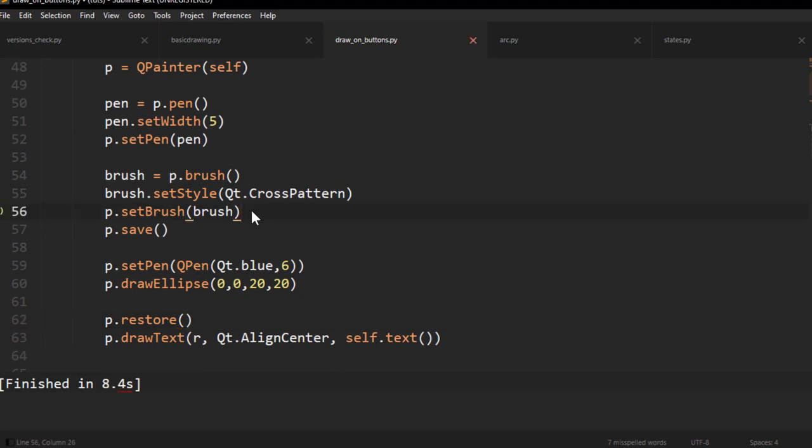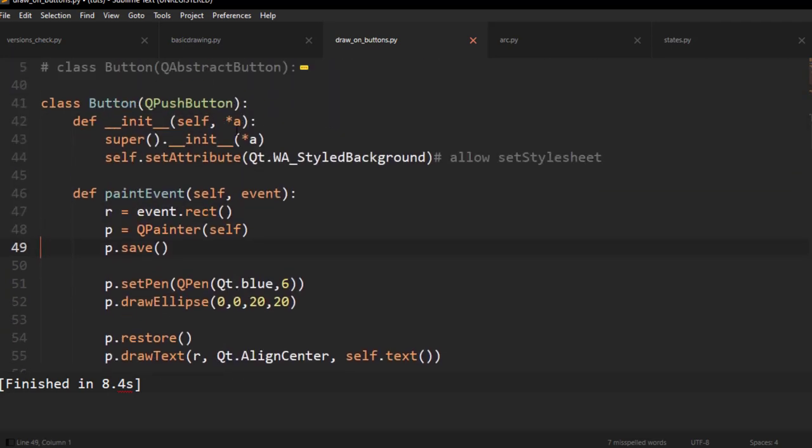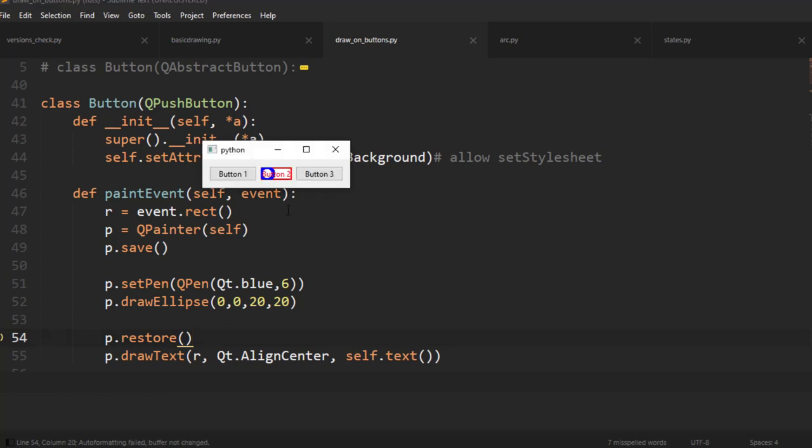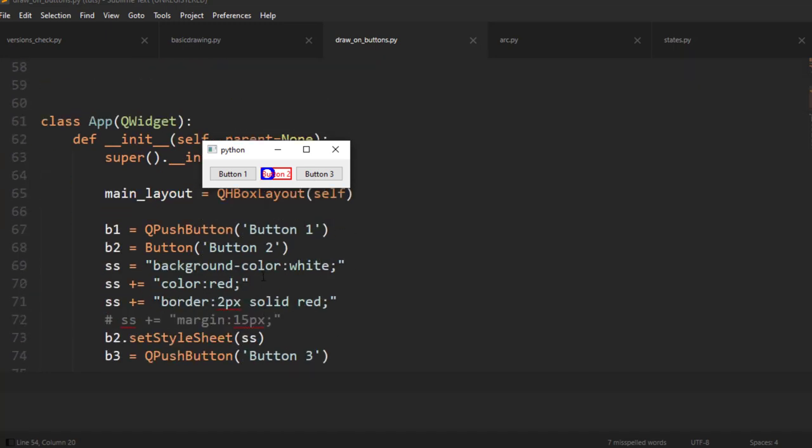A good practice when you're using style sheets is, let's look at this example, just as soon as we start our painter, we can create a save state, and then we can set our pen and draw our shapes, and as soon as we want to go back to our style sheets, we can do a restore, and this will give us the same result. We still have a white background, like our style sheets say here, and we still have a red color like our style sheets ask for.